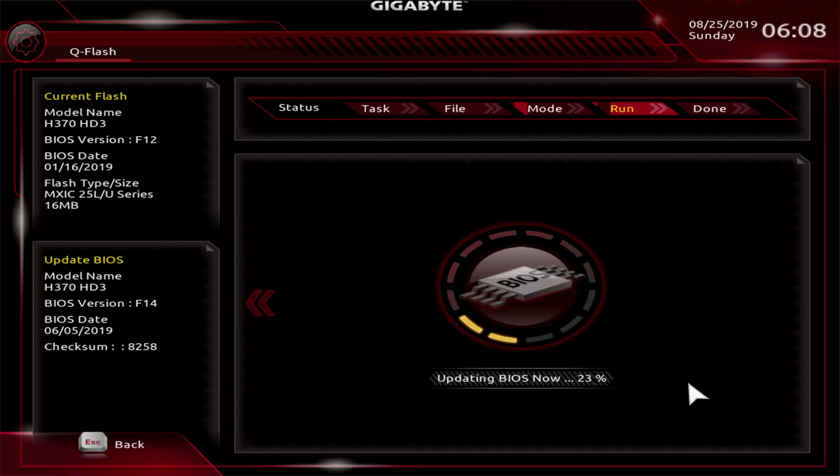Now, this is something that's very painless and safe to do. You just don't want a power outage while this is occurring. You don't want to be playing with the keyboard or the mouse, or you don't want to hit reset. You just don't touch anything, leave it alone, and it will just work.